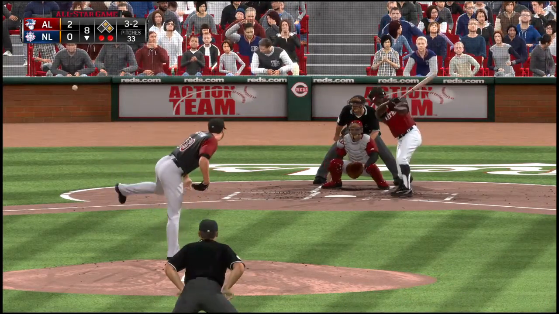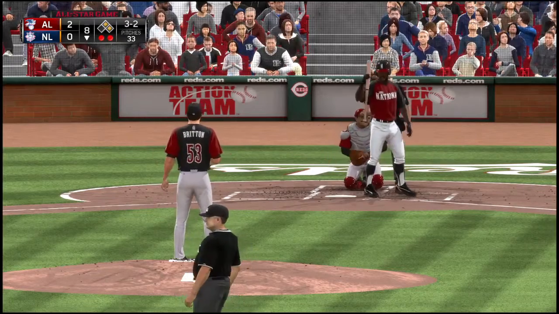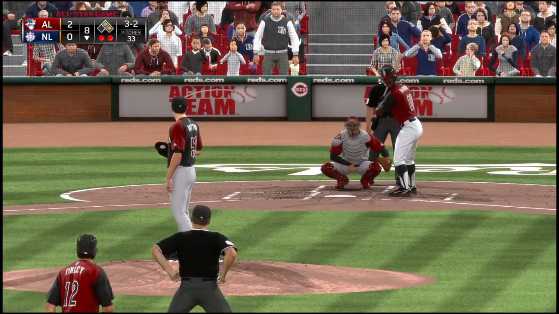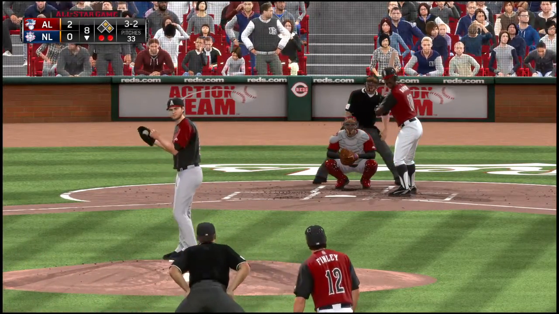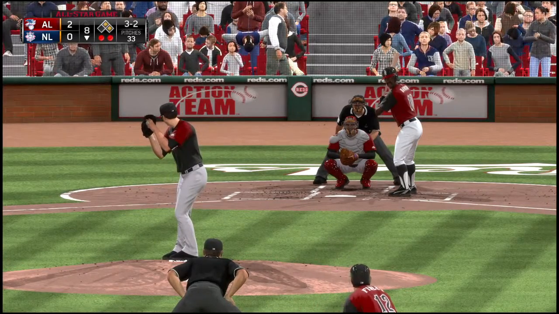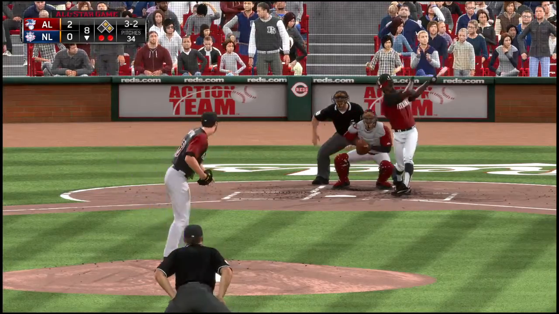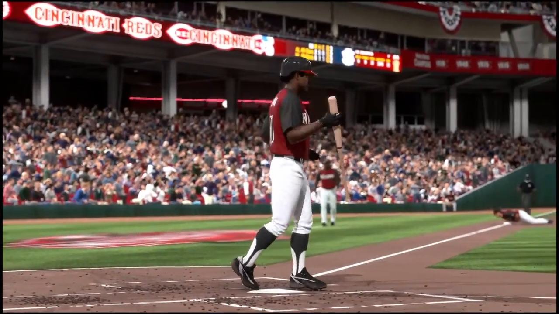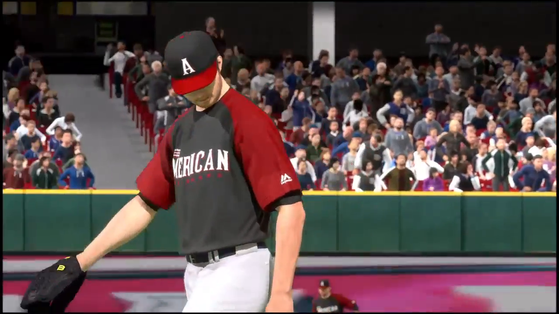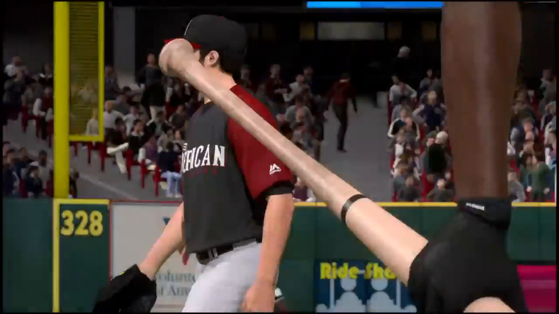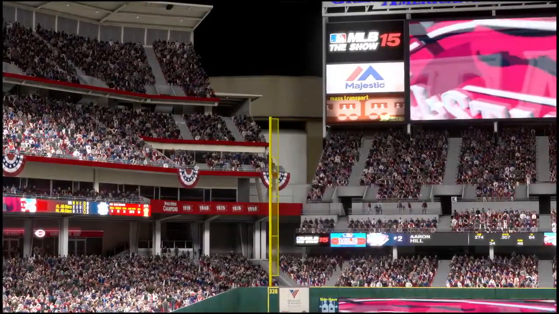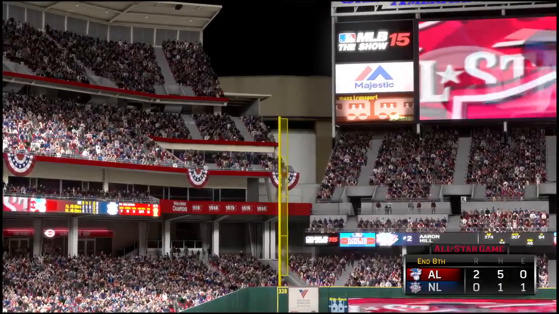Here it comes. And a liner foul into the seats down the right side. He'll try it again, 3-2. And a fastball swung on and missed as they set him down for the second time here tonight. A couple of walks, but no damage. Back with more of our All-Star Game coverage in a moment.